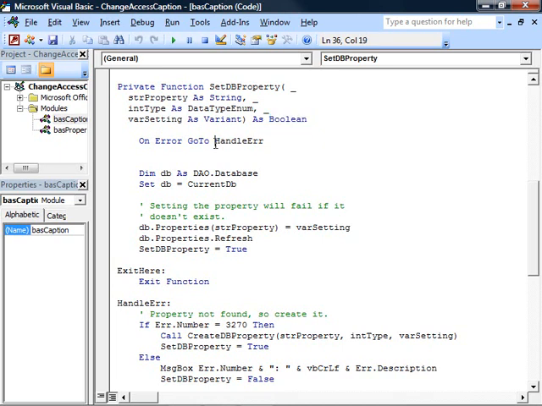We set up error handling. If something goes wrong, we jump down to this error handler. We get a reference to the current database and store it away. And now we attempt to set the property, whose name is, well, app title in this case, to the value you pass in. You can't check to see if a property exists.